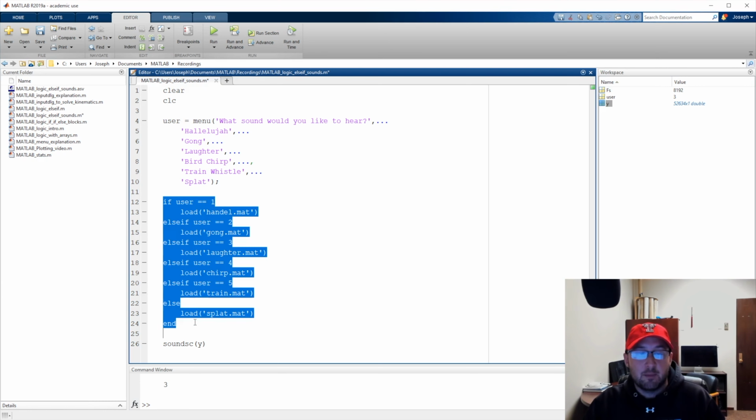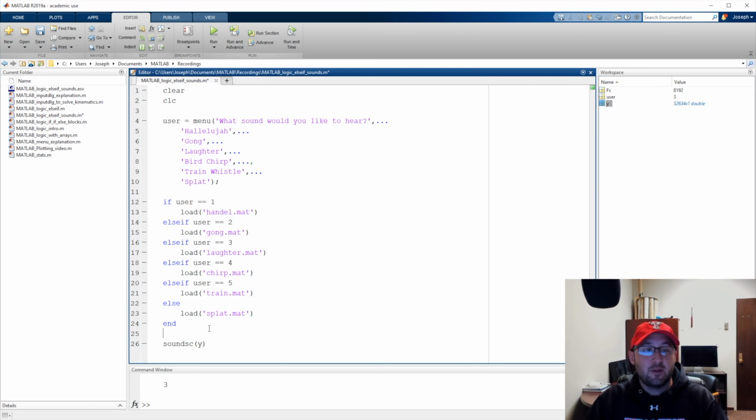So now we have a logic block that goes through. It takes whatever the user has chosen in that pop-up, and it plays the file or the sound associated with the information that's in the file we loaded based on what the user chose. So again, this was pretty quick. We went through this example. I'm going to put up more examples for else if blocks just to give you a little bit more experience, a little bit more perspective.